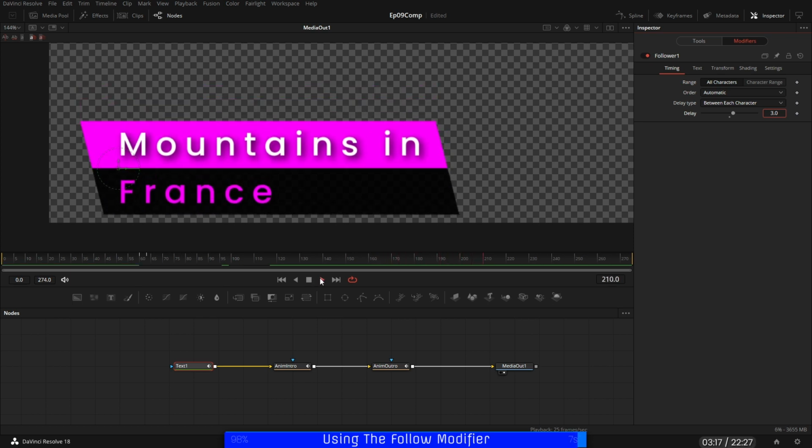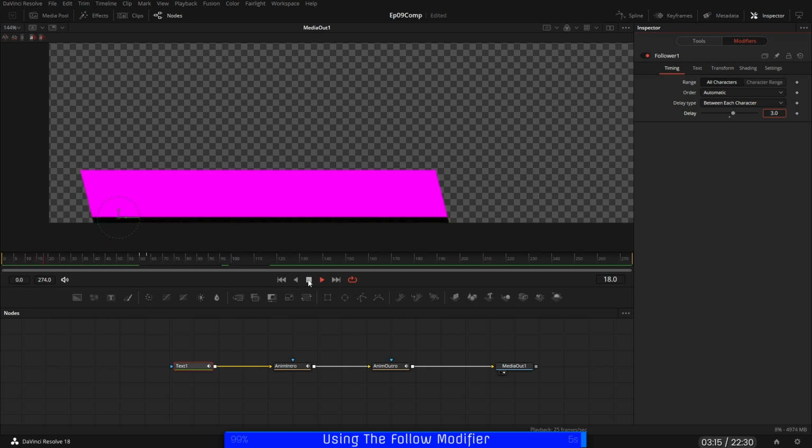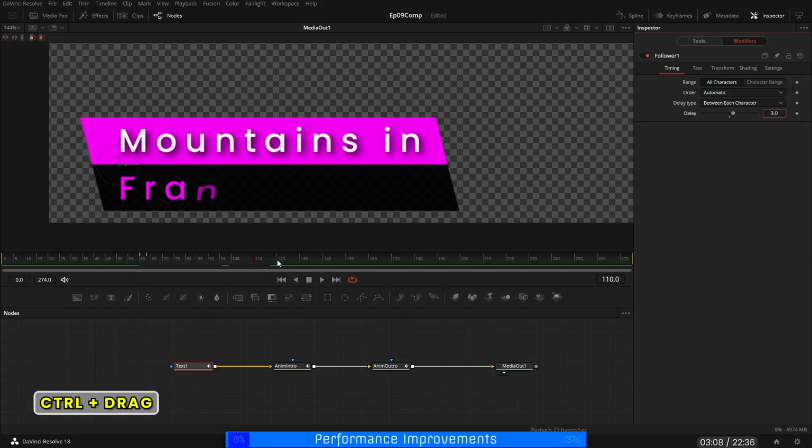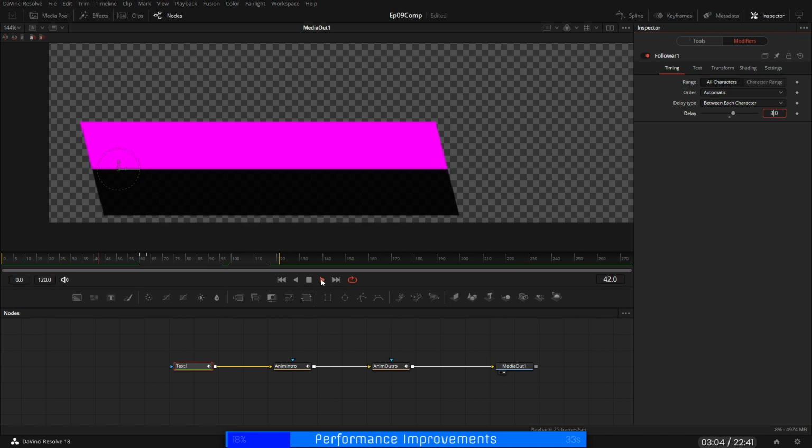Another thing to note is if I leave it, it'll play all the way out and then come in again. And I'm actually only focused on this area. So what I'm going to do is, at about 120 frames, hold down Control, click and drag to the 0. So now when I play it, it's going to take a lot of pressure off the computer.